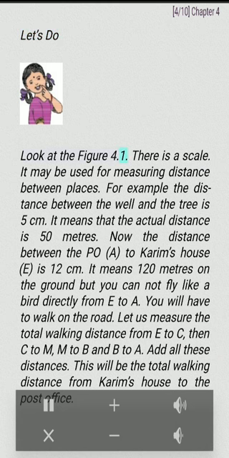Let's do. Look at Figure 4.1. There is a scale. It may be used for measuring distance between places. For example, the distance between the well and the tree is 5 centimeters. It means that the actual distance is 50 meters. Now the distance between the PO, A, to Kareem's house, E, is 12 centimeters. It means 120 meters on the ground, but you cannot fly like a bird directly from E to A. You will have to walk on the road.